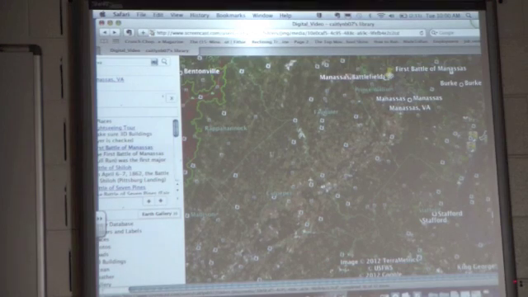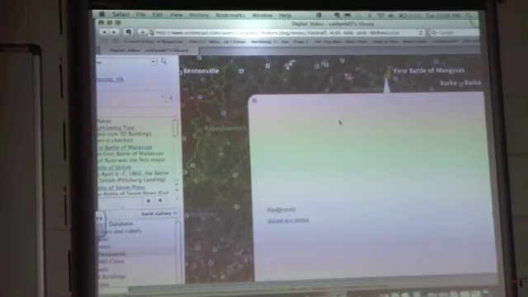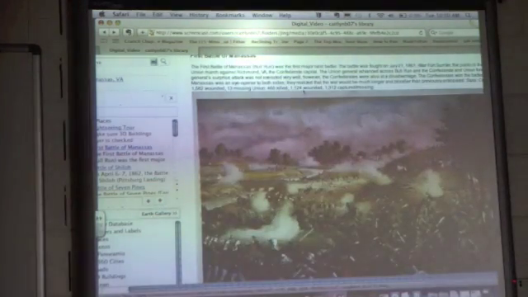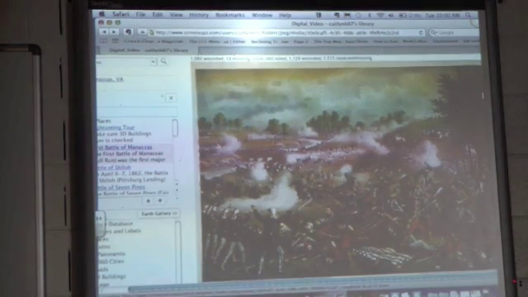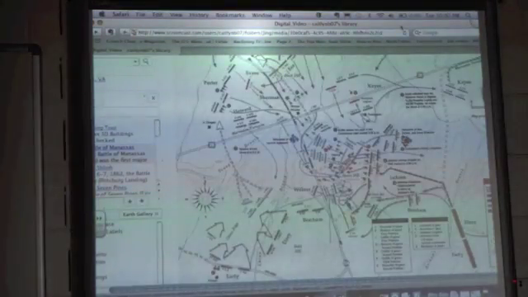So as you can tell, here's the first Battle of Manassas. You can zoom into the battlefield information, the actual park information, which is right here, or you can click on the information that I used. I gave a brief summary of the battle, who won, just details that the students needed to know. Then I included images. This is a painting. I included a photograph and maps.